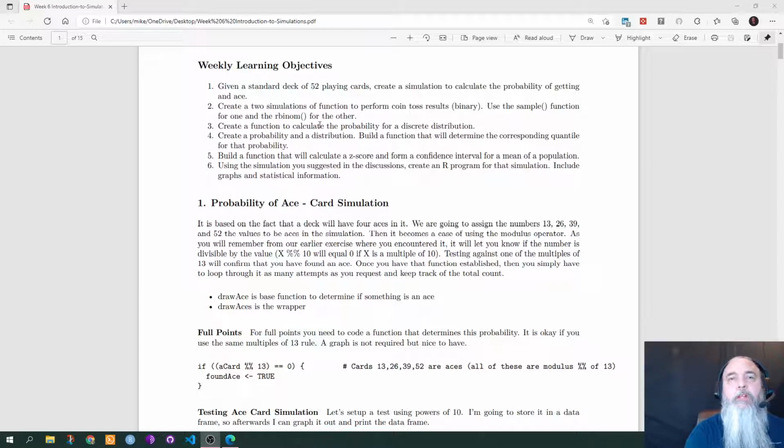So one, you're going to use the sample function, which we used last week, and then the other one, you're going to be using the binom function. Third, we're going to create a function to calculate the probability of a discrete distribution. There's examples in the text for doing this, as well as in the R cookbook. You can find several of these online as well to kind of get your mind thinking about that. I'll walk you through some things here.